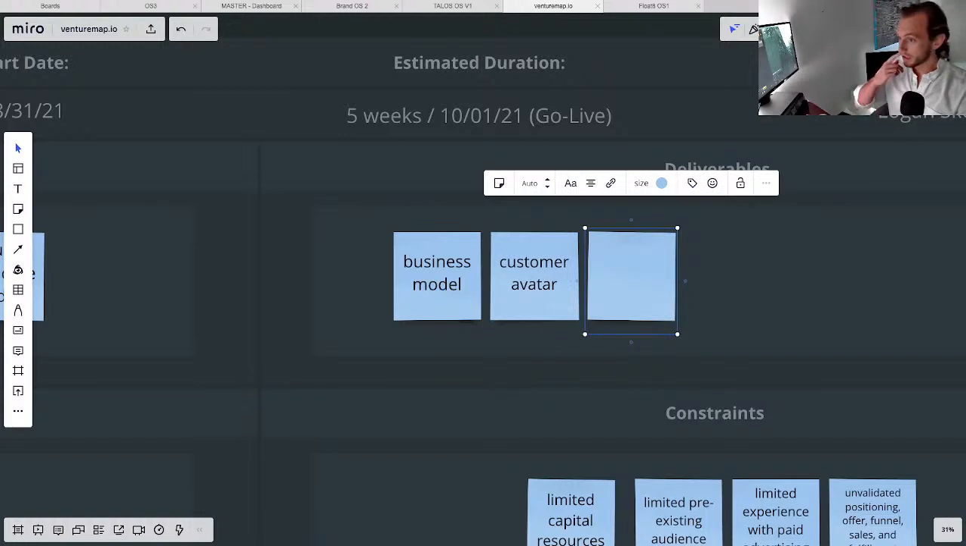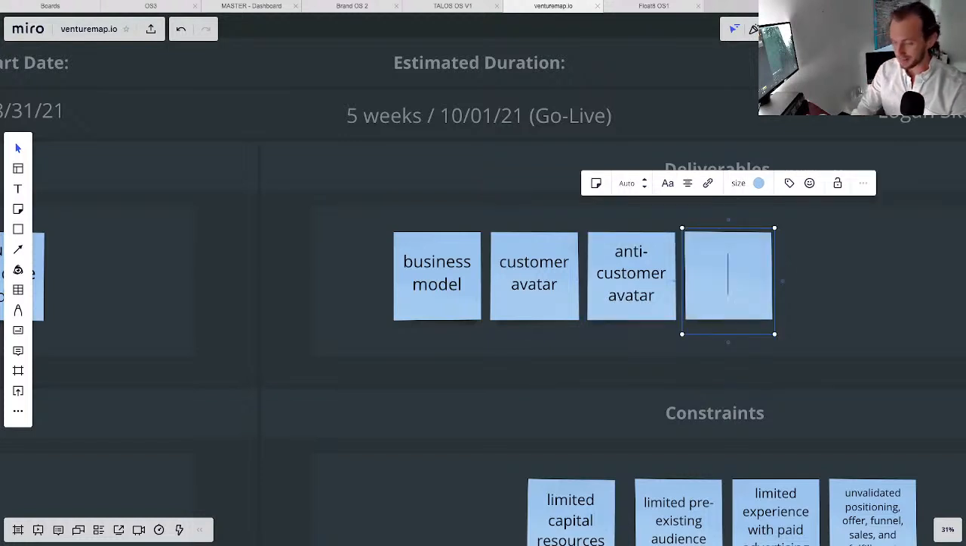We're going to need to know who we're not going to serve. So we can think of an anti-customer avatar. That's very important when starting off. We're going to need to have some clearly defined terms on our addressable market. So let's call that market size.